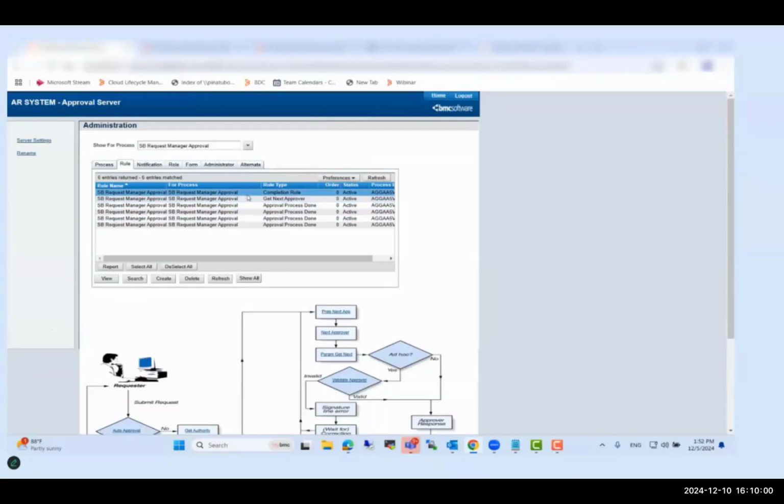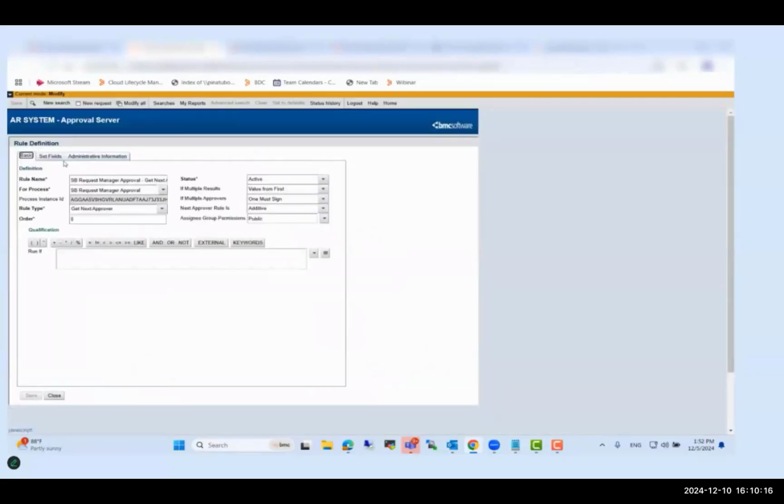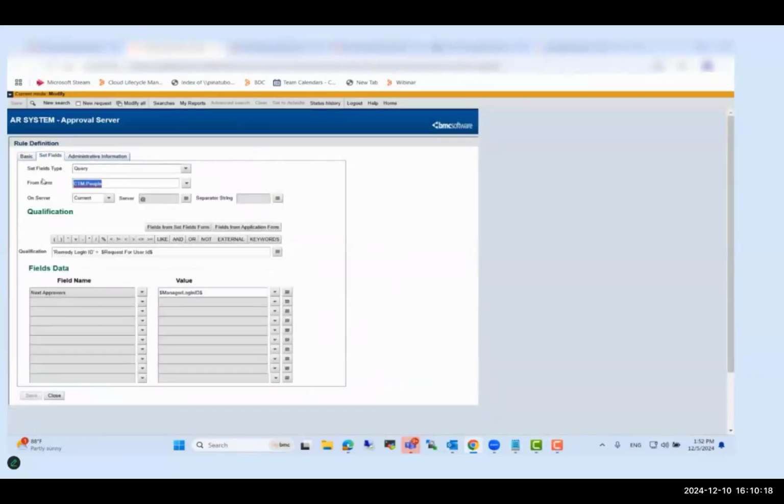We have a process done for approve, reject, cancel, error, and for sure completion rule. The most important thing is get next approval. In the get next approval, you will see the qualification related. So it will go to the CTM people, and based on the remedy login ID and the request for user ID, it will bring the manager login ID from the people form. So this is the out of the box, simple. It just takes the manager login ID from the requester user ID.